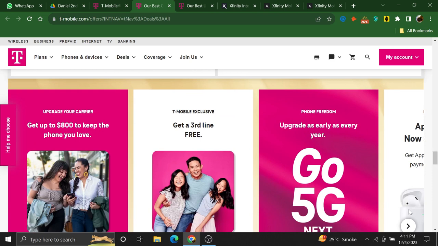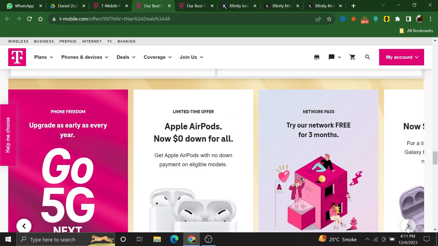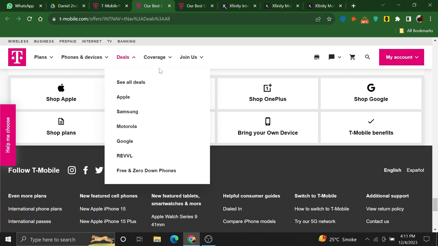You can also get different types of accessories from here. Click on Deals from the top, and from here, you'll be able to get deals on different brands. Explore other sections as well to know all the details before making a purchase.